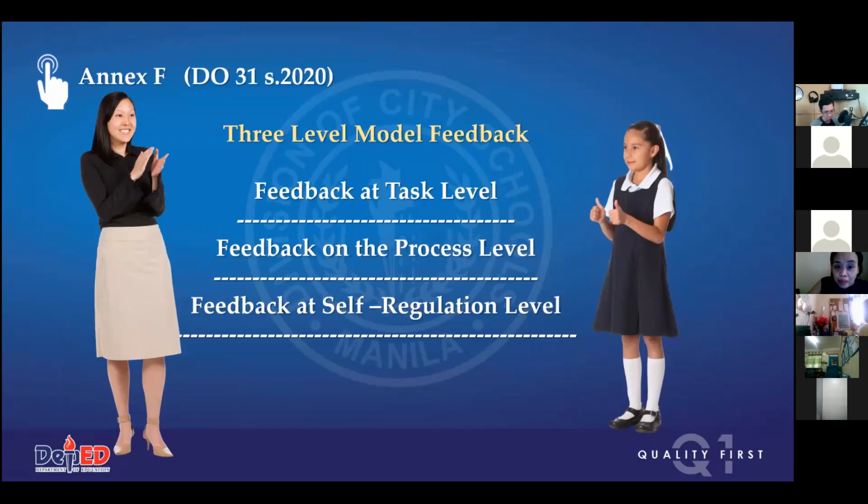Paano siya naka-arrive ng tamang sagot? So, proseso. Paano siya makakagawa ng tamang sagot in the future pa? Sa iba-ibang context. So, self-regulation. Tapos, kapag mali, anong mga dapat niyang gawin para maging tama yung mali niyang ginawa? Okay? Paano niya pa mai-improve ang sarili niya in the future? So, self-regulation. Merong diagram yan. So, if you're going to open Annex F, you will see how it works.